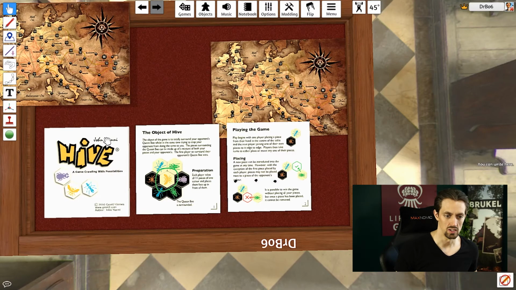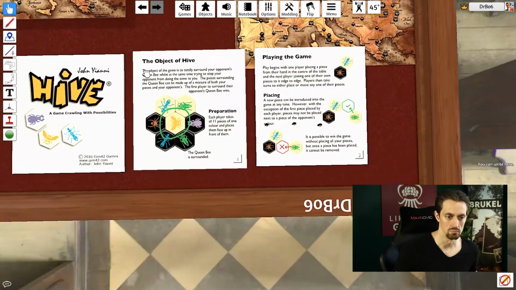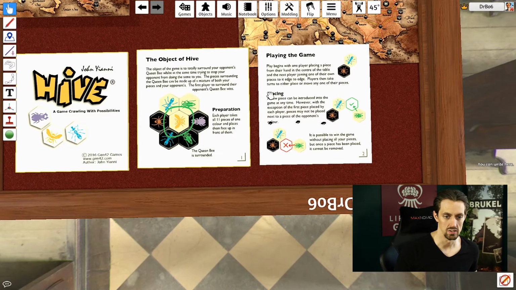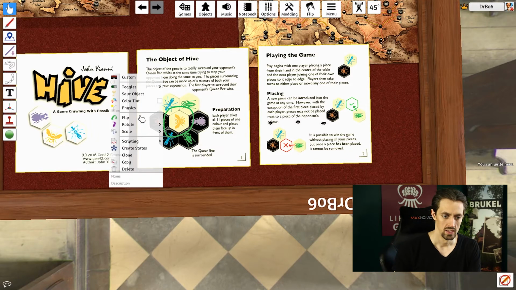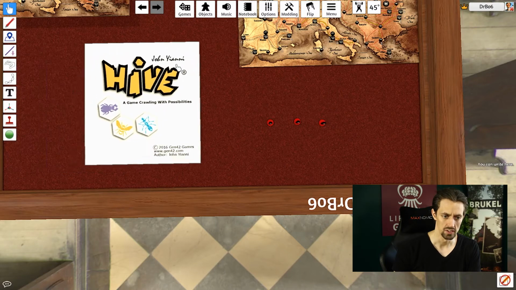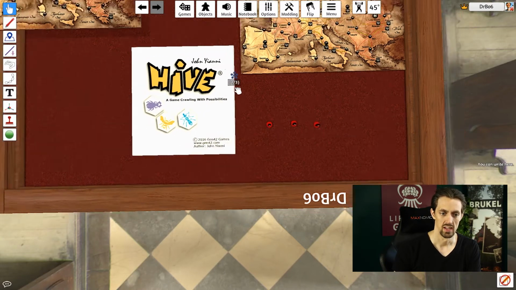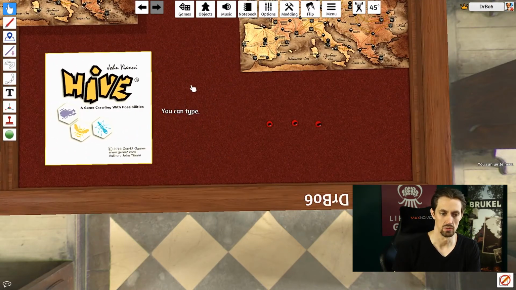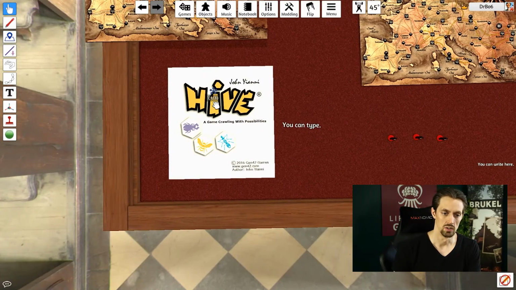Now, if I select all of these, so selecting multiples of them entails that you're holding down the control button while clicking them with your left mouse button. And I then right click them and click on create states. It'll turn them into a single object. And this is how people typically make manuals in Tabletop Simulator. So you'll see now when I hover over it, it says 1 of 3.